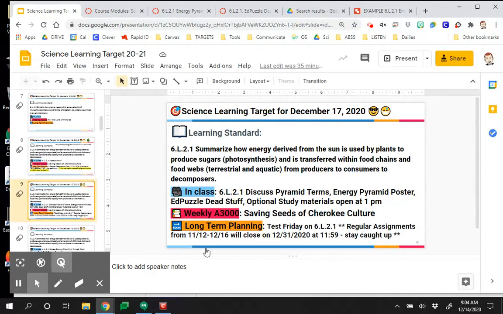So today, you've got the discussion from the BrainPOP pyramid terms. Again, make sure you follow those instructions. Two thoughtful comments on two different things. Energy pyramid poster. I look forward to seeing the creative work that you do with that one. Your EdPuzzle on dead stuff. They're optional study materials. Get ready for tomorrow's test. Please reach out to me should you have questions.